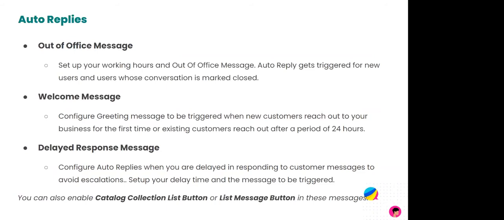All right, moving on. So what is auto reply, right? At Interact, we give you these three types of auto replies, which are very easy to set up. There's pre-filled content already there in it. You just have to edit it as per your preferences.